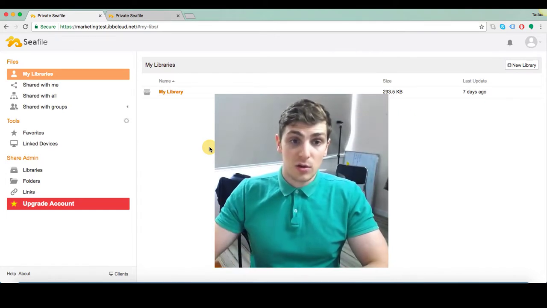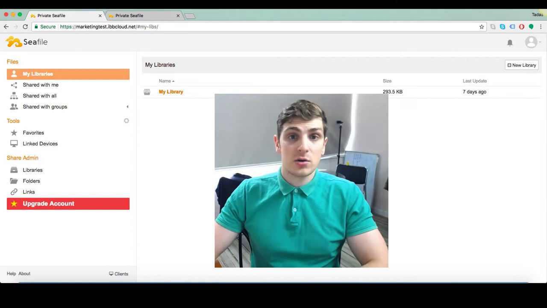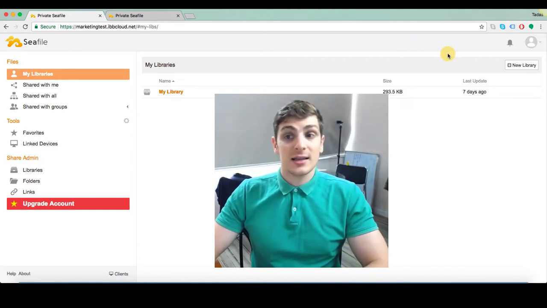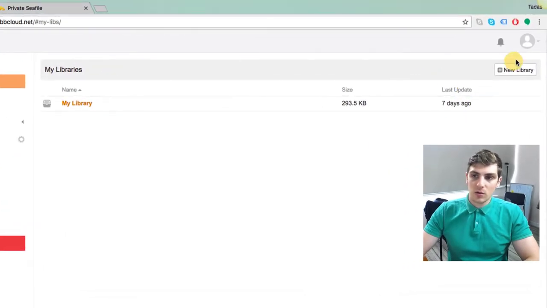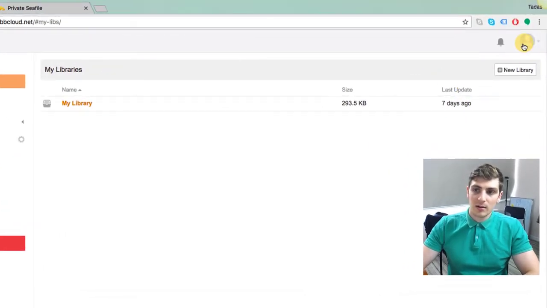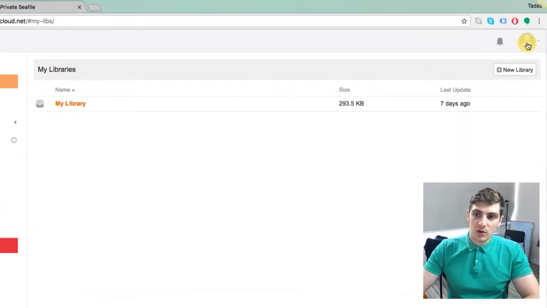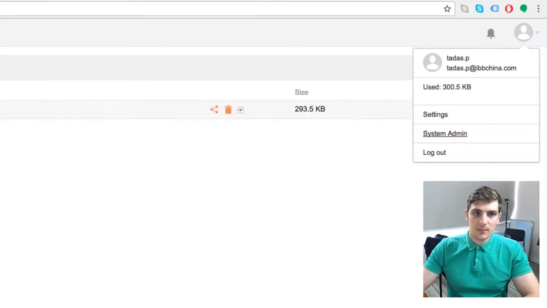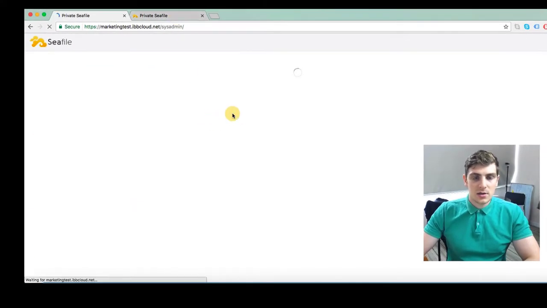To begin with, you have to access your admin panel. The first user, the first guy that signs up, is an admin. So as an admin, you need to access the admin panel, which is in the right corner. You click this icon, you can put your picture there later on, and then you click System Admin. Okay, I have it here.